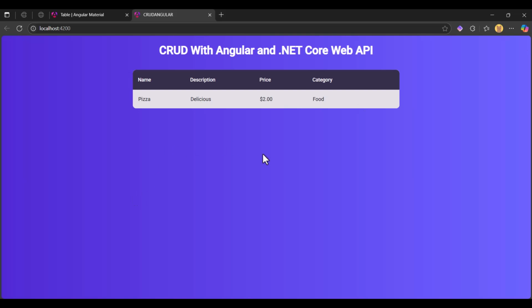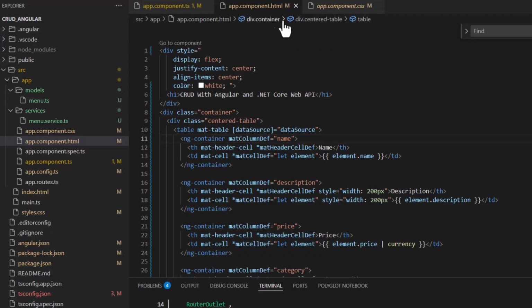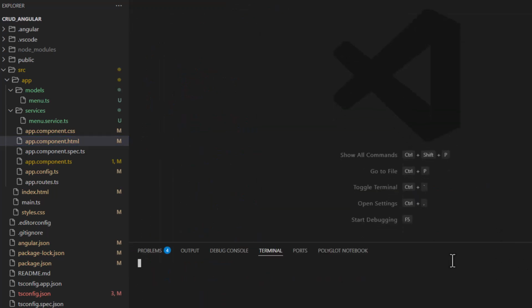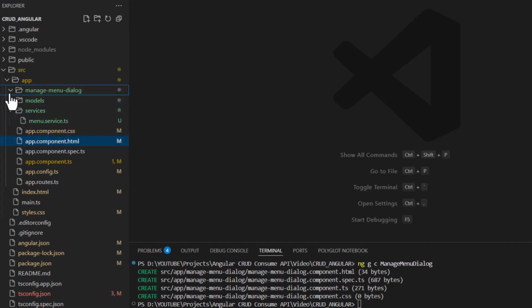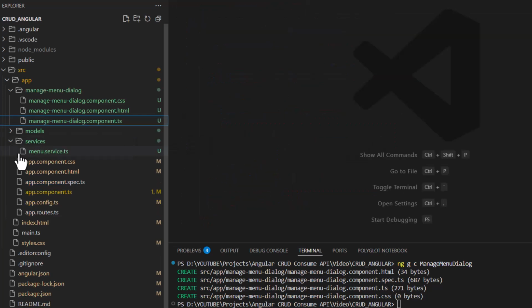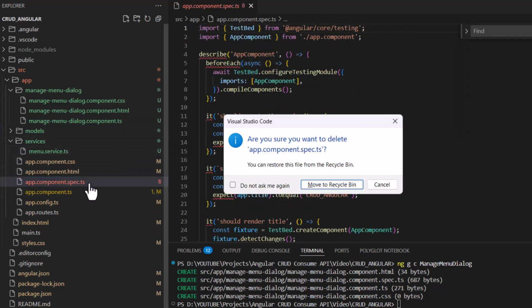And then next, let's add an add function. First, I think I can close all, and add a new component to show the dialog. This is what I manage. ng generate component manage-menu-dialog. Enter. Okay, as you can see in here, manage menu dialog. What is this? Okay, I need to remove this one. Okay, this one I also don't need.